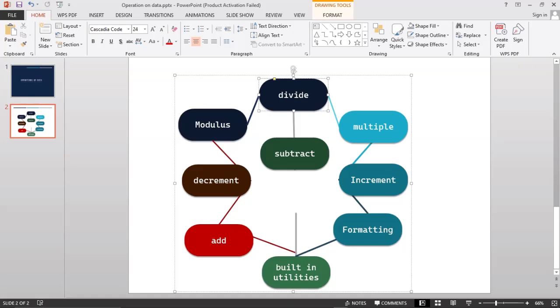Then you can use multiply when you want to multiply values. We also have subtract, increment, and formatting. So these are the list of operations of data we have, and we will try to understand more as we proceed in our lecture. So first, let's close this.